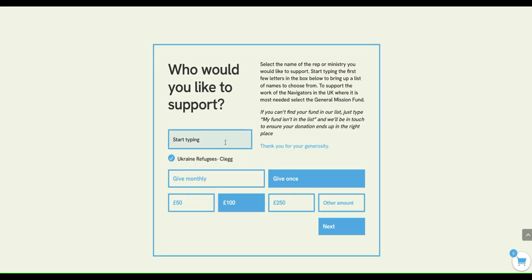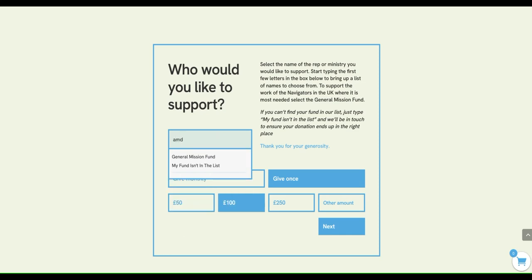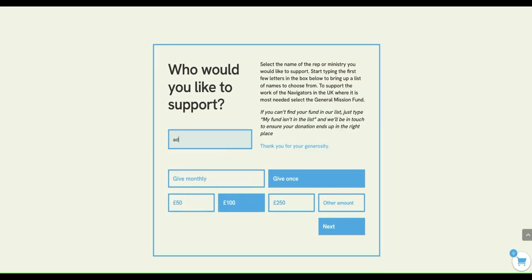If I had actually made an error there, and I'd rather have gone to AMD, no, that doesn't return anything. Here we go, Adam Simmons. I can select him instead, and that's verified for me there as my selection to move on. Of course, if what I type is complete nonsense, I've got the option to select general.